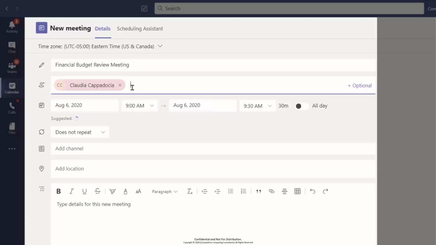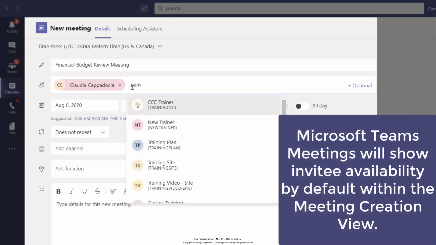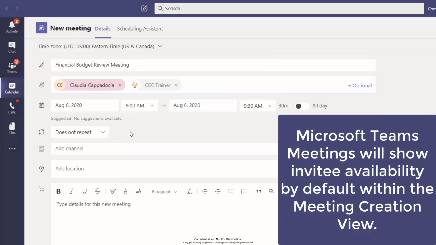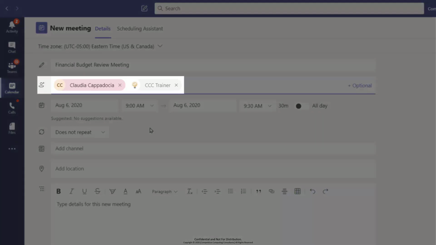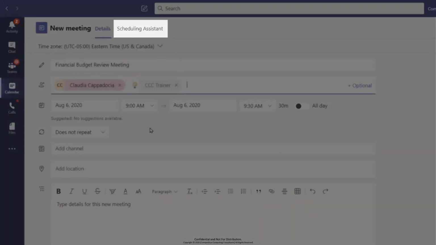With the new meeting experience, when we add attendees, the colors of the users will change based on their availability in their calendar. We can see that Claudia is unavailable as her profile is marked red. We can change the time or access the scheduling assistant to view the best time to have the meeting.